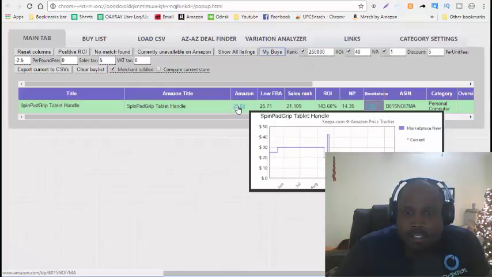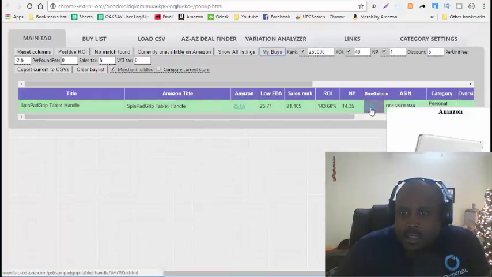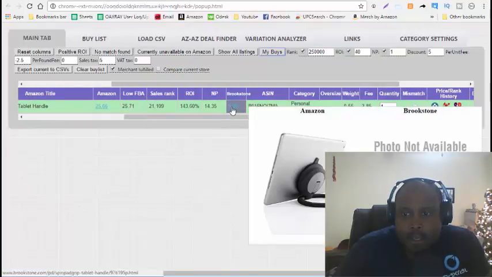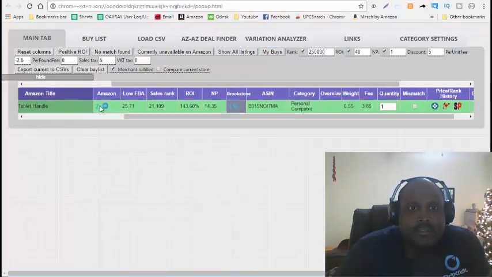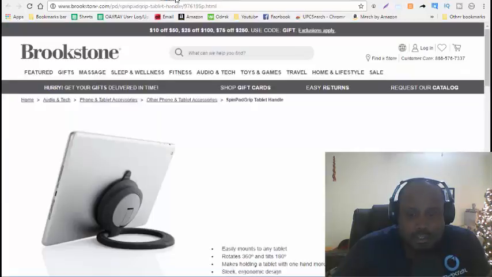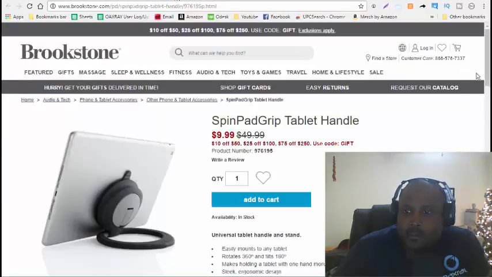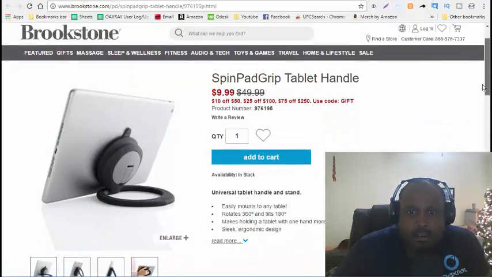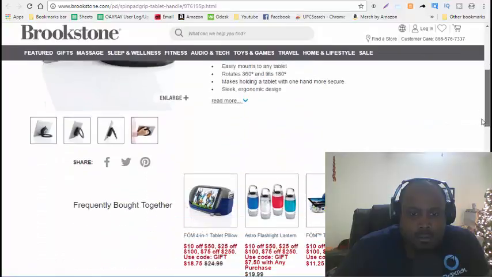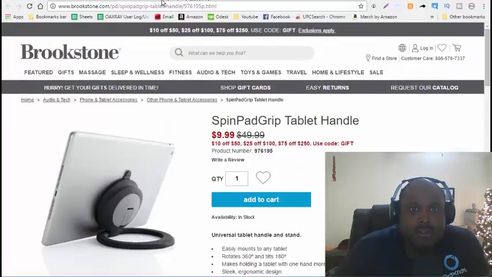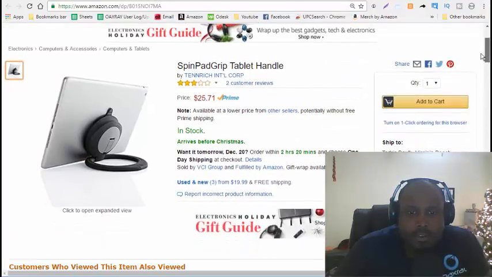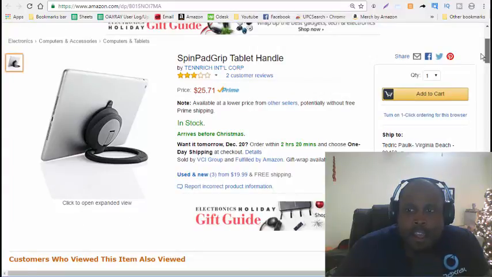It looks like on Amazon this is $25.66 and $9.99 on Brookstone. If I scroll over a little bit, I can see Brookstone does not have an image for some reason, but let's check it out. Make sure these are matching items. Spin pad, grip table, handle. Okay. And we move back over to Amazon, make sure these items match up properly. Spin pad, grip table. Everything looks good.